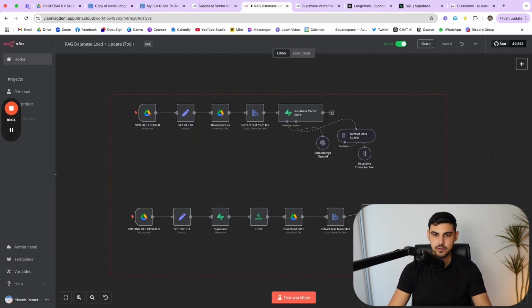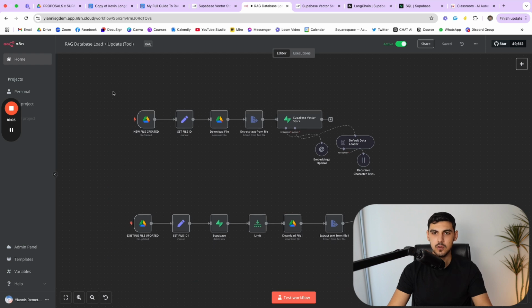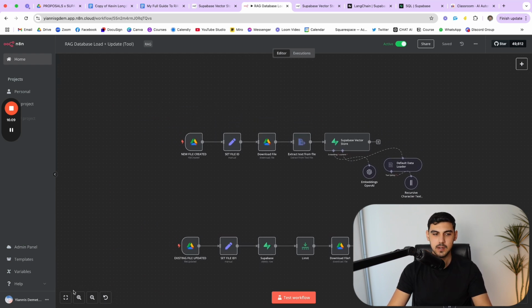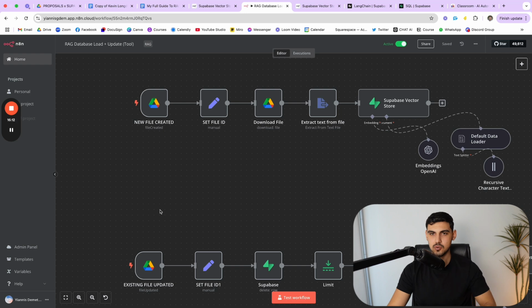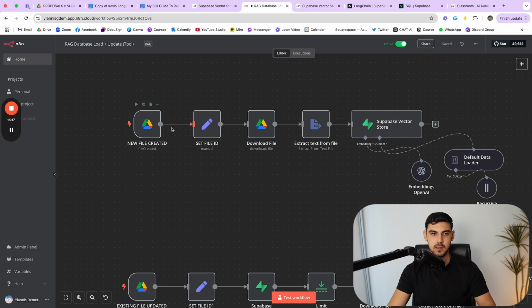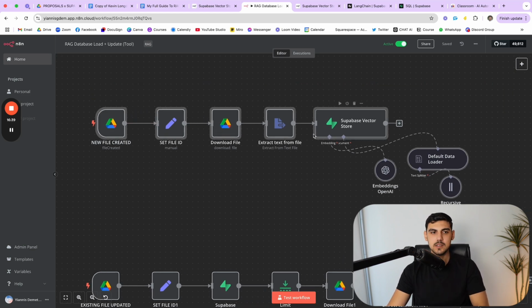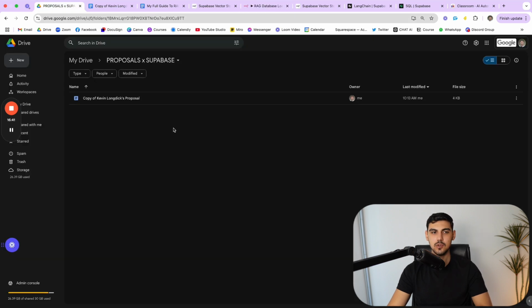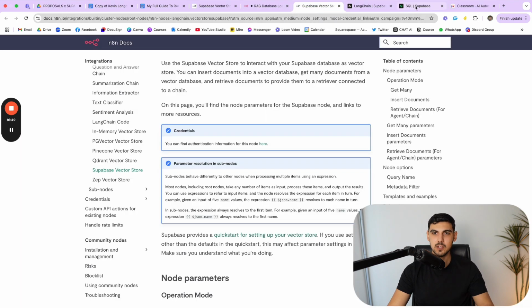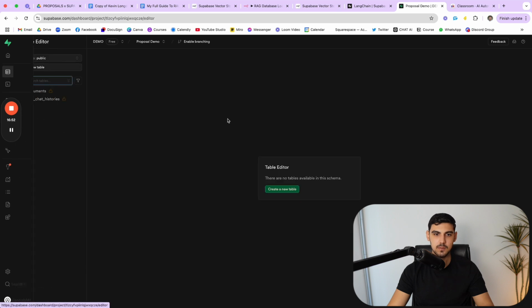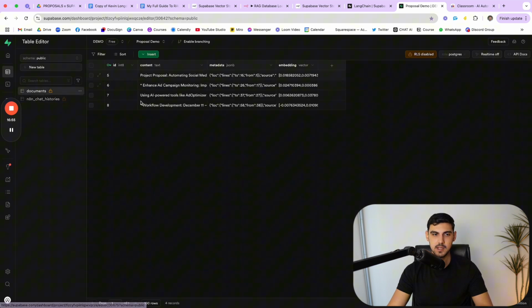So you can see here we have two scenarios in the same workflow. Of course, you can use different workflows, but it also works this way because you're always going to have it active anyway, and the triggers are automatic as well. Now this first workflow, guys, the way it works is every single time I create a new document about a proposal in this folder, it's going to push it inside of the Supabase vector store. Let's find it. It's going to push it into this documents table, and that way I'm going to be able to interact with it.